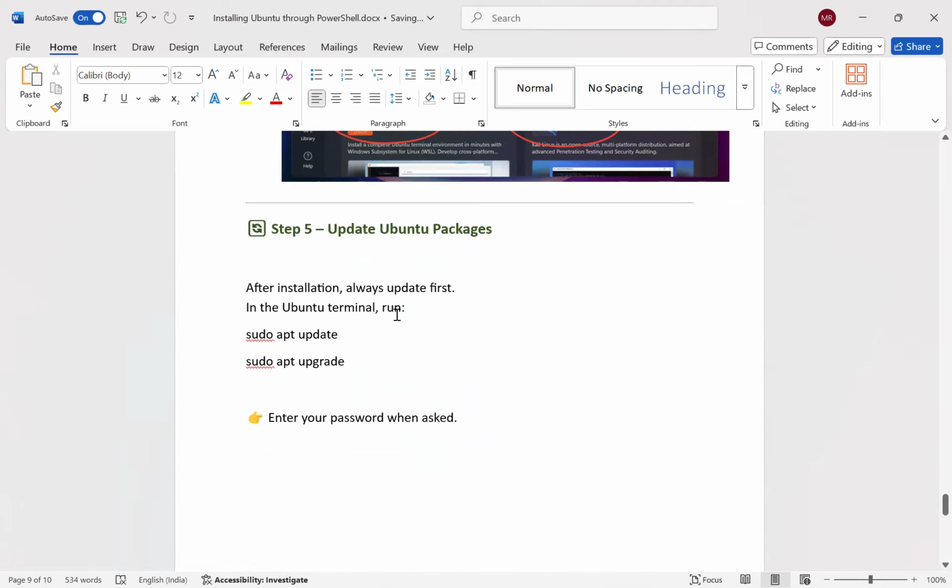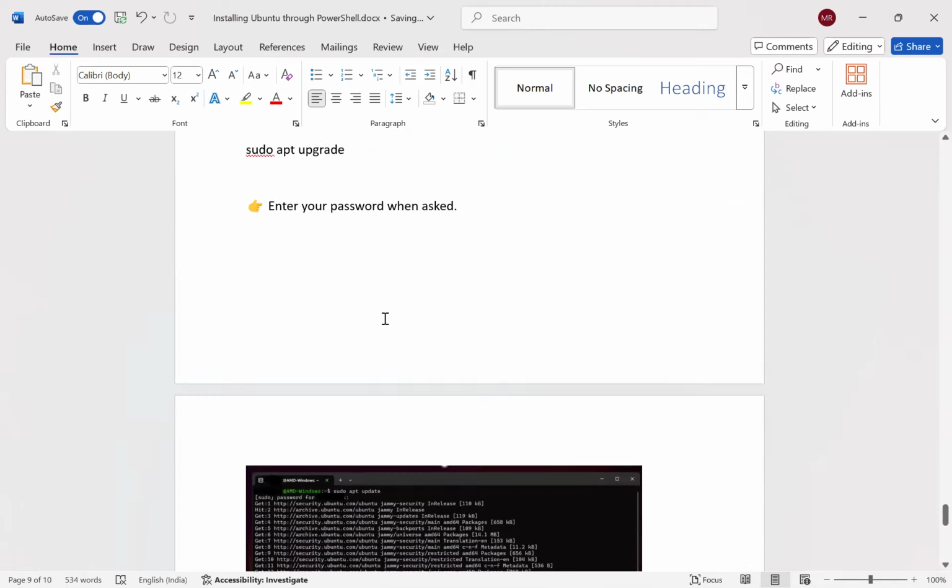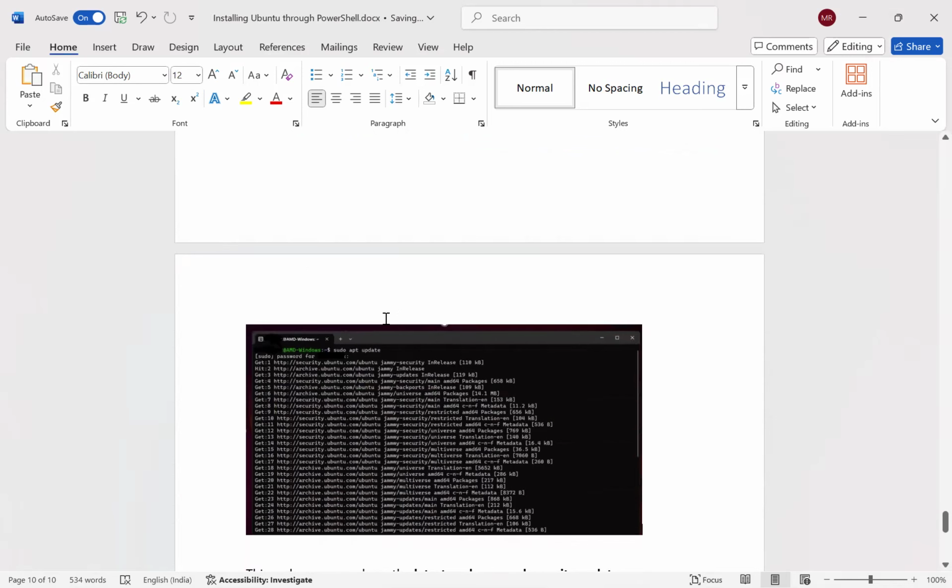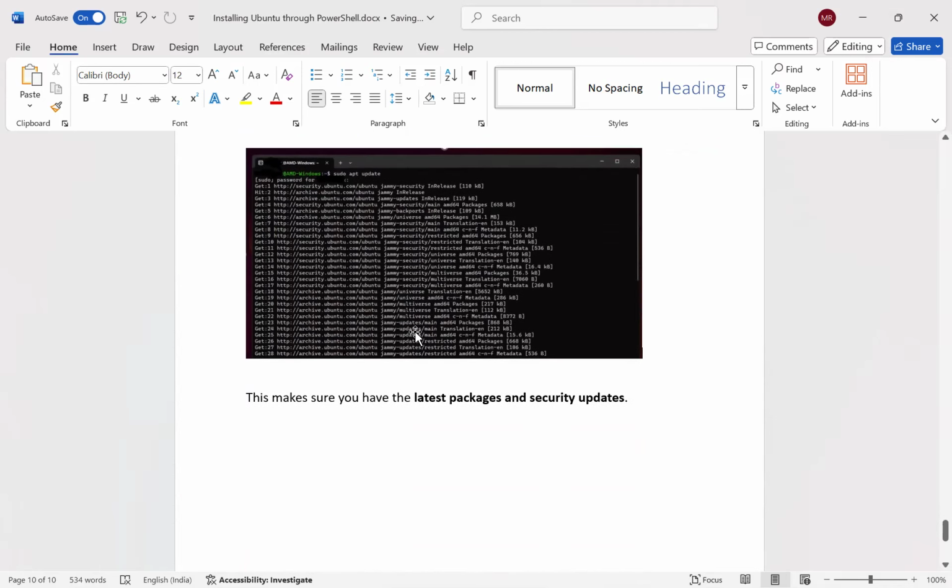If it is asking for a password, then you can give the latest password as well. These are the steps you want to use.